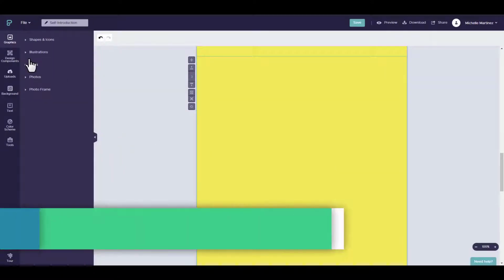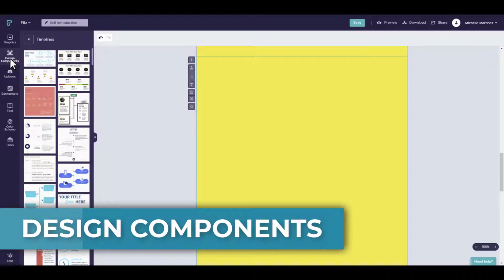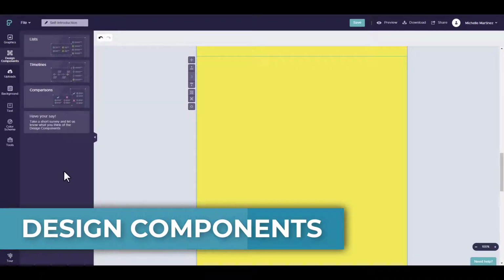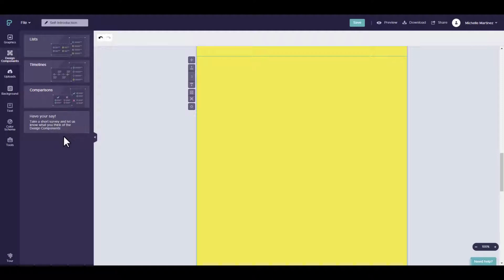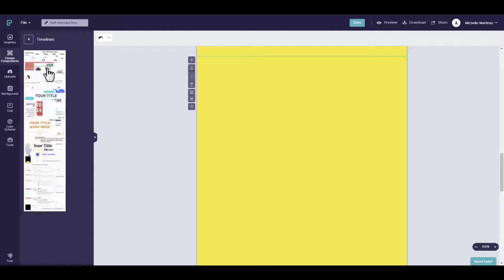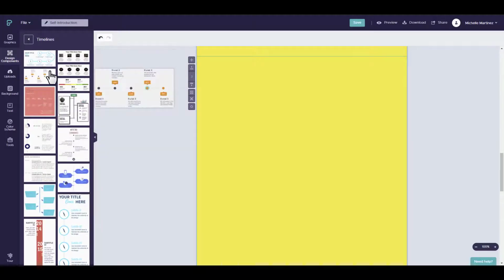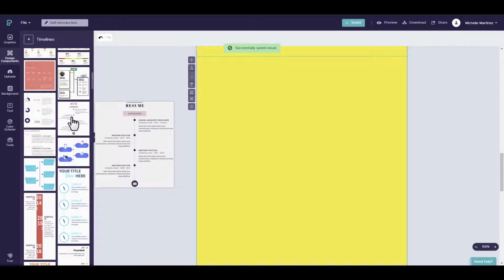The second option we have is called design components. In design components, it provides pre-made templates of lists, timelines, and comparisons. Depending on the type of project you're doing, you might want to explore the different options here. So let's say maybe you're creating a resume timeline. You would look at the different options here, and I think this one would be most suitable.